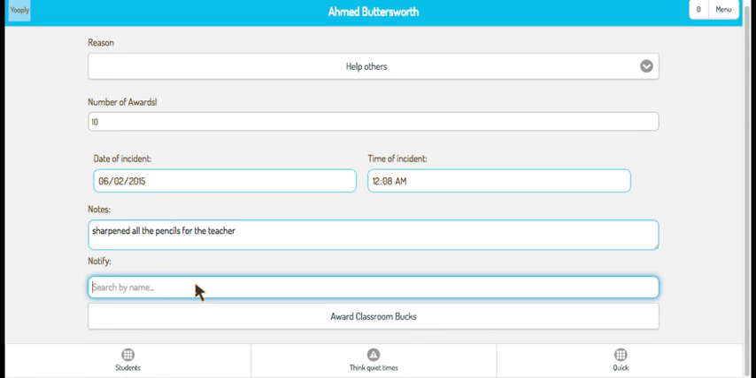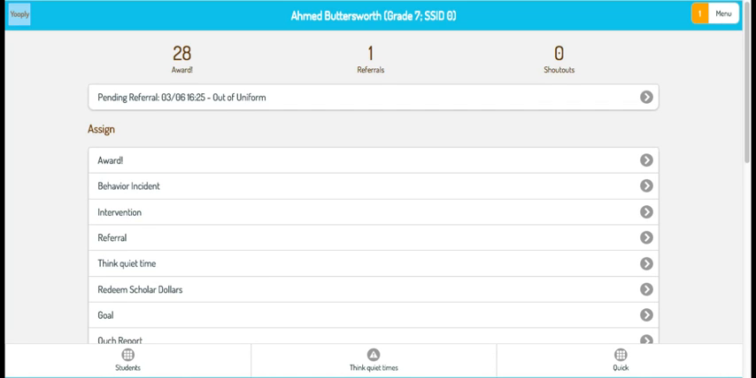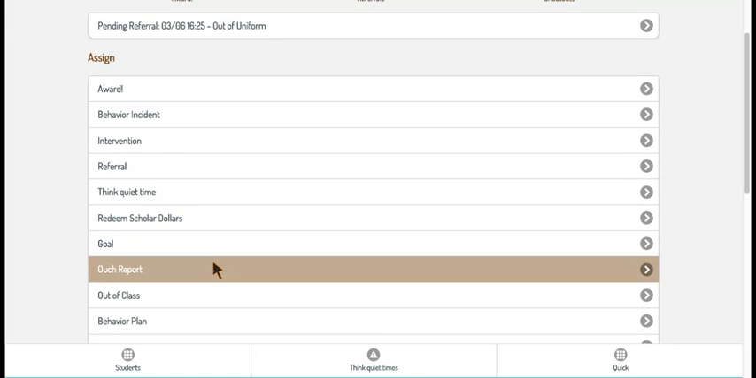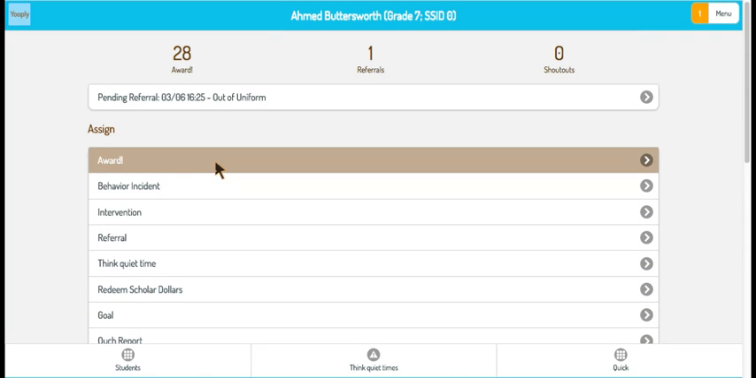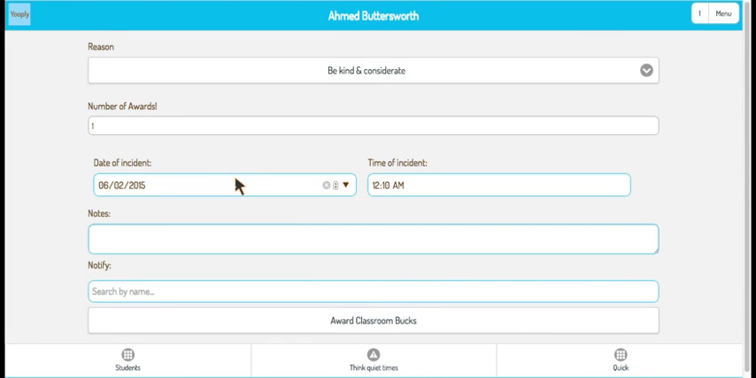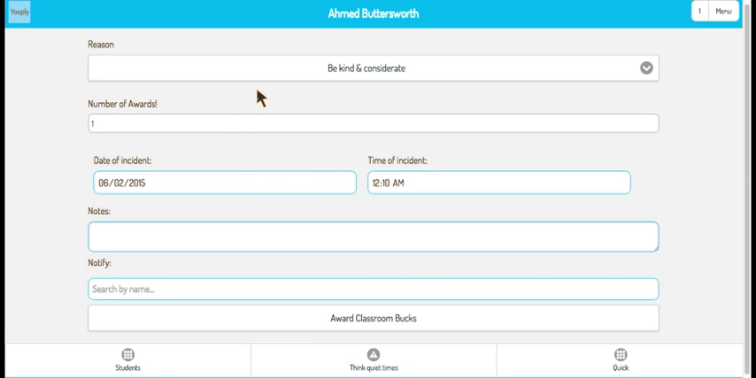You can notify certain people of this event. I'm going to notify myself. Okay. Let's give Ahmed a point. In this case, we're going to give him a point for being kind and considerate.